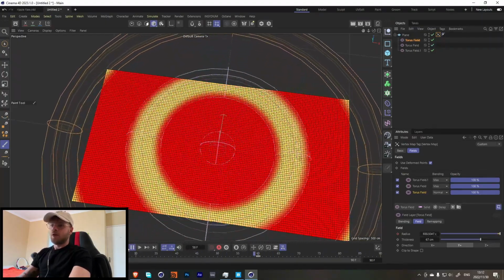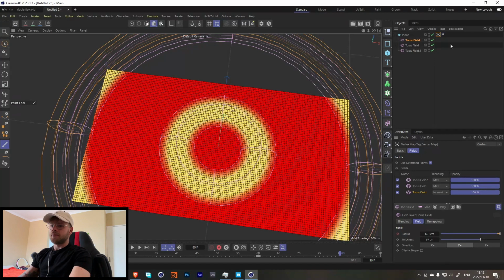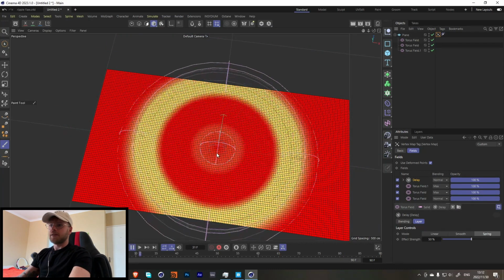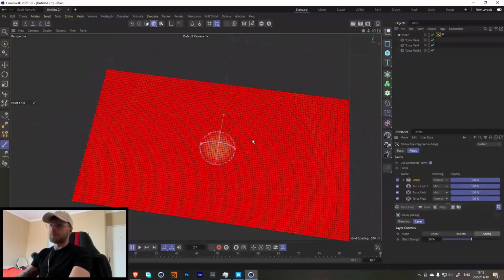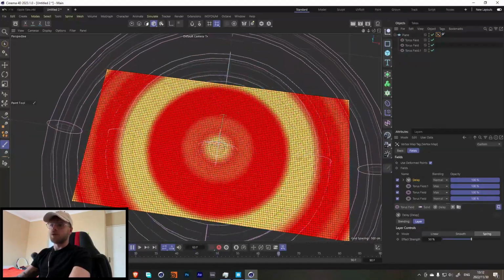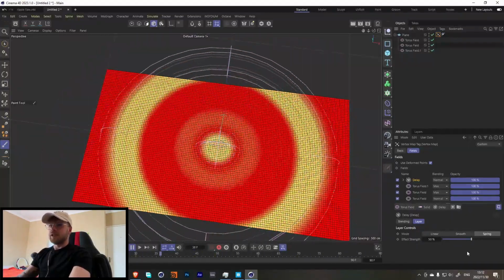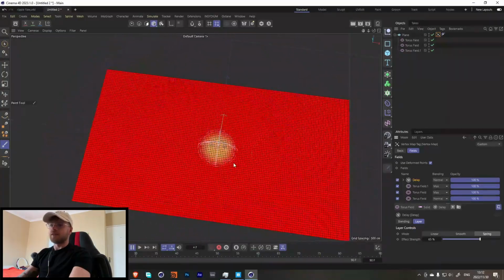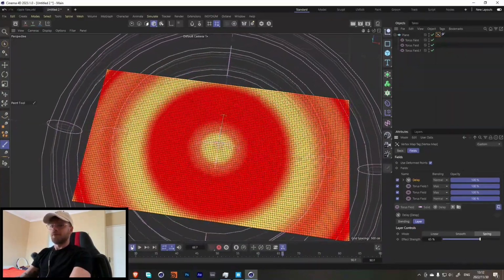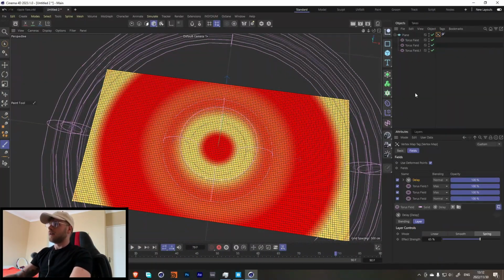Cool, so we want it to be a little bit smoother. So let's go into here and add a delay. Let's also change this to spring. When we press play, we'll get this little middle part, which is quite cool. You can obviously change that if you want to, but I think for now this works.